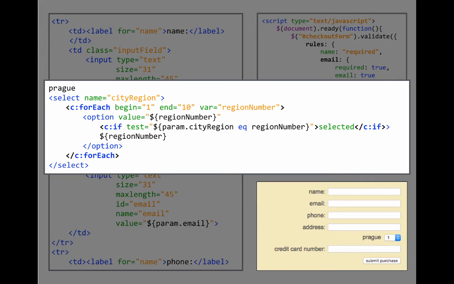It assigns the region number to the value attribute for each option, which means that the value of city region will be the number, and it places the region number in the text of the option element, which means that the region numbers will be what are displayed when the user opens up the drop-down menu. The only slightly odd thing we see here is that JSTL if statement.